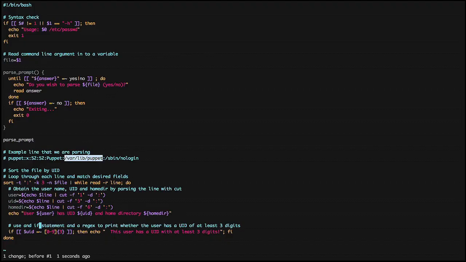Finally, just to demonstrate how a regular expression can work in Bash, we check that if a user ID contains at least 3 digits, then we print out this user has a UID with at least 3 digits. Finally, we close the loop with a done statement indicating that the loop is finished. So that's a simple Bash script. You'll find these all over Linux systems in order to automate and make more efficient many tasks.